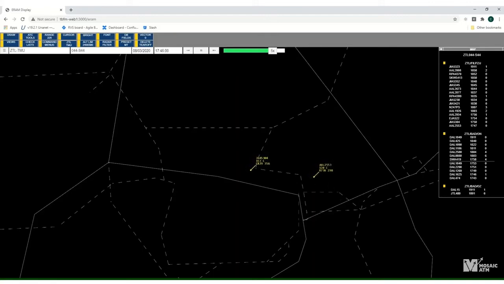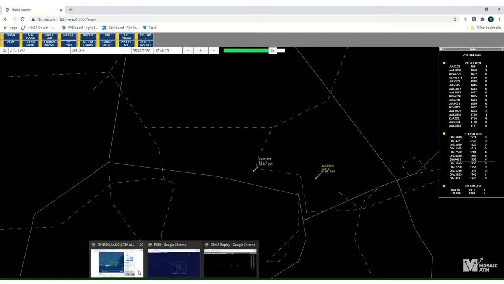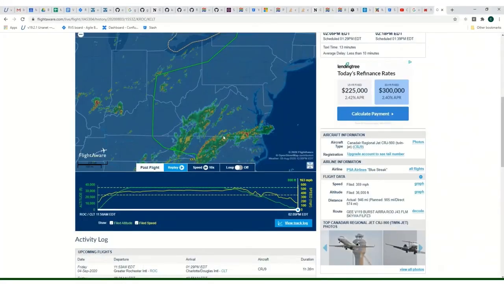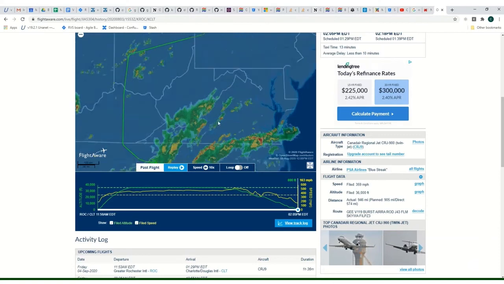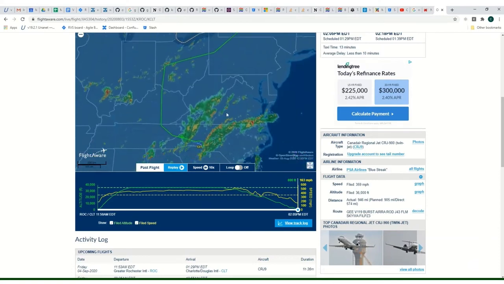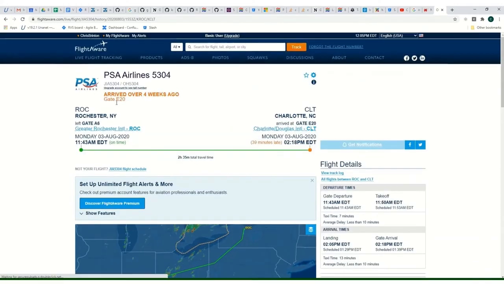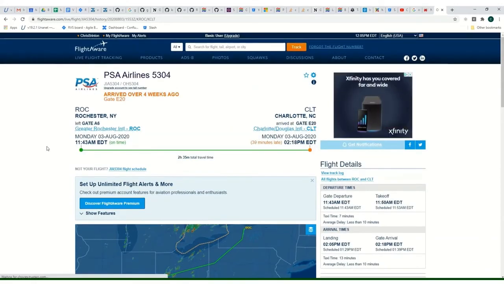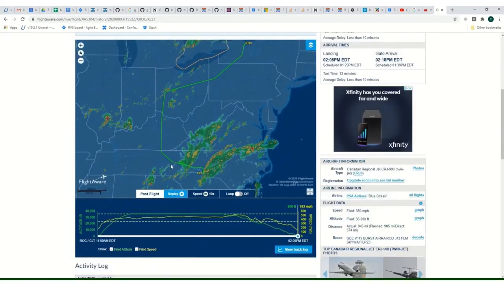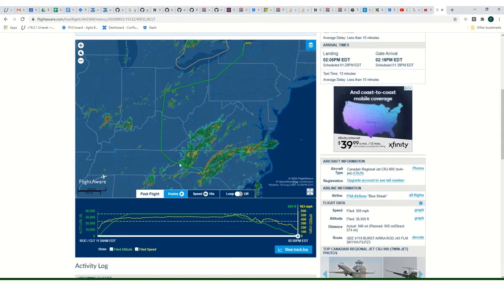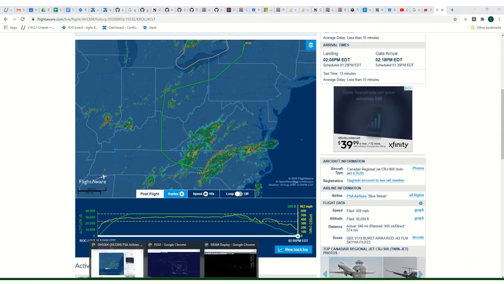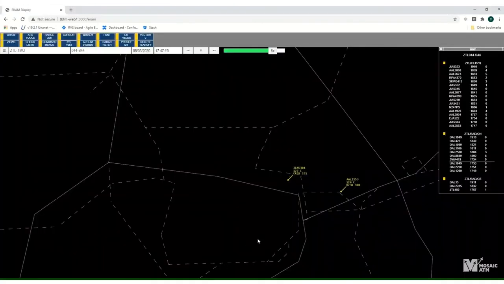And just for validation, we looked up the FlightAware track for this particular flight here, the JIA 5304, on this particular day of August 3rd. And in fact, you see that loop right there in terms of the holding pattern that we caught as we were looking at that flight.